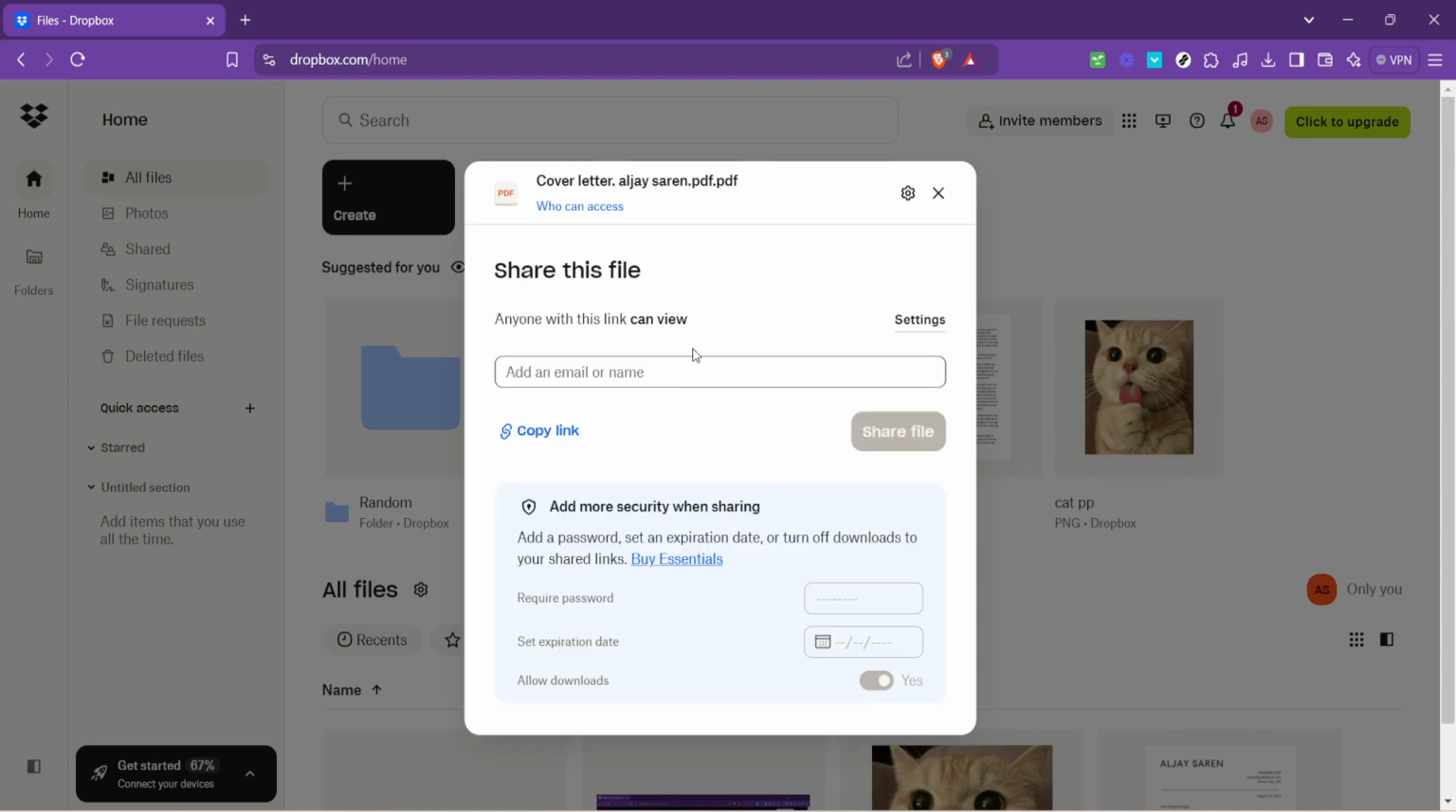Here you'll see an option to type in the email address of the person you want to share the file with. It's as simple as entering their email, but remember to double check for typos to ensure the file reaches the right person. After you've entered the email address, all that's left to do is hit the Share File button. And just like that, you've successfully shared a file with another person via Dropbox. It's worth noting that the recipient will receive an email notification, making it easy for them to access the shared file right away. And there you have it, a straightforward step-by-step guide to sharing files via Dropbox.